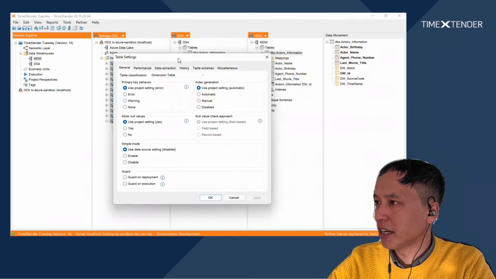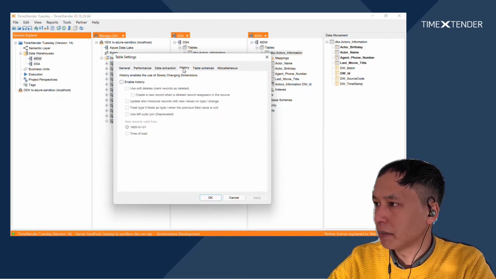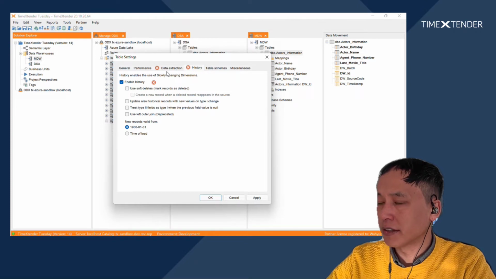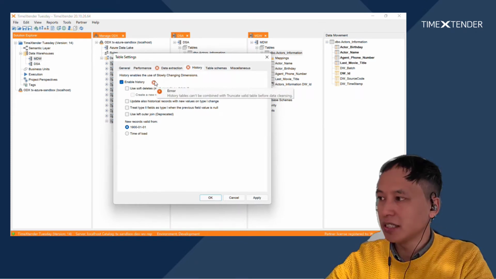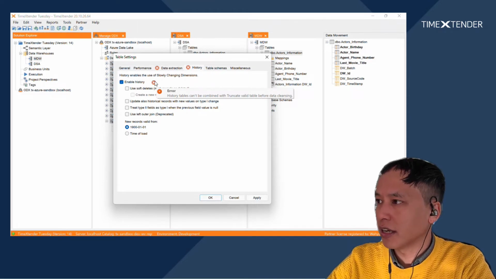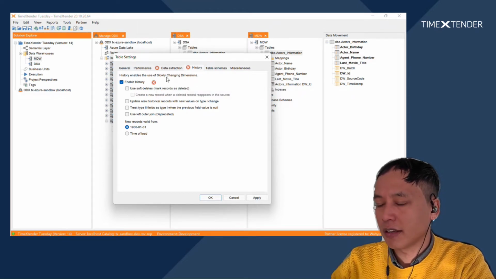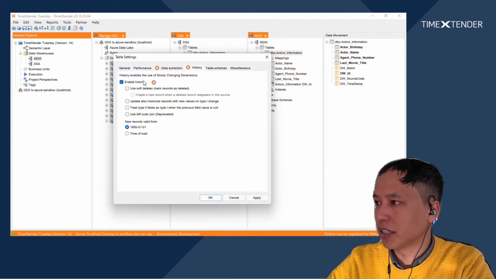In the table settings, there are different areas with different kinds of settings. In this case, I'm going to the history area. And here I can enable my history with all of the settings that I have to use. So let's enable history, and we can see what happened with the other settings. Now TimeXtender sees that there are some settings in other areas that can't combine with historical settings, and we will come back to that later.